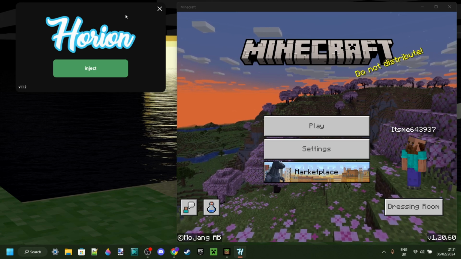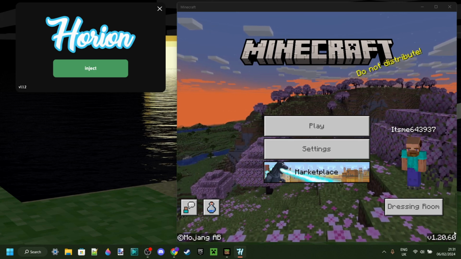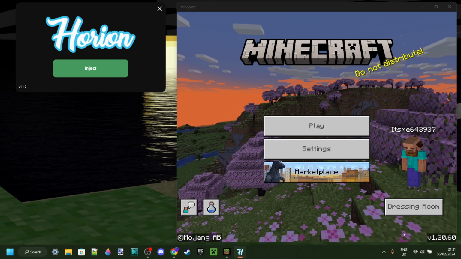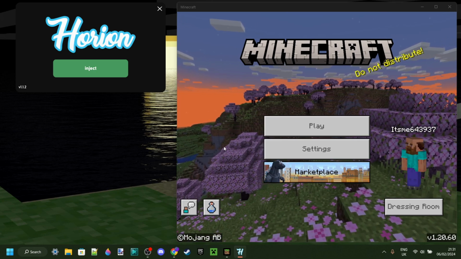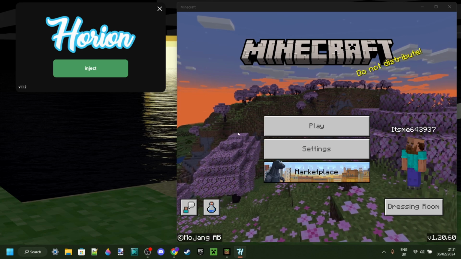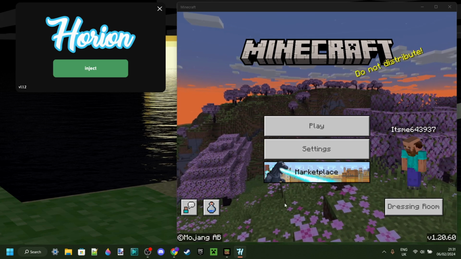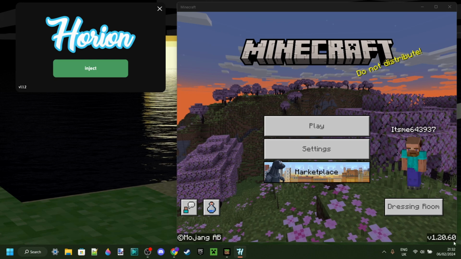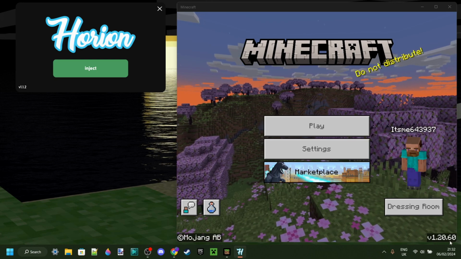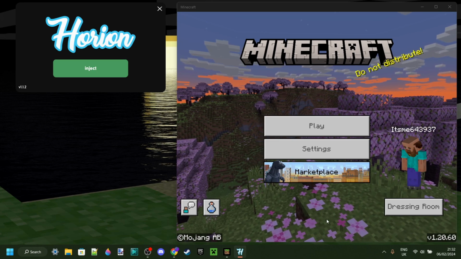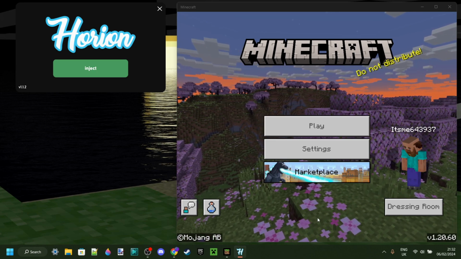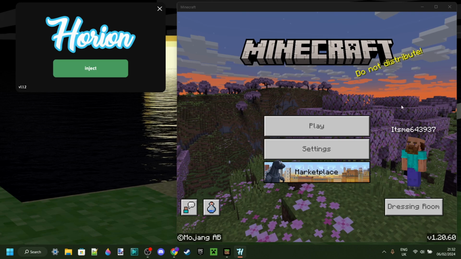Anyways, you want to use Horion, right? And you can't for 1.20.60. And the solution is to downgrade. Most people think that downgrading is a Java exclusive feature. What it basically is allowing you to go back from 1.20.60 to 1.20.50. But it's actually really, really easy to do on Bedrock Edition as well.